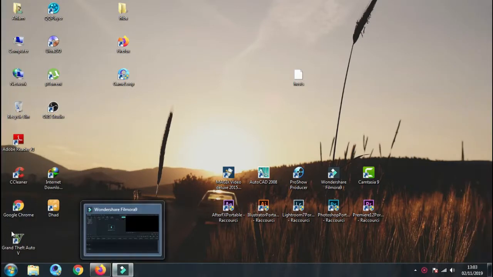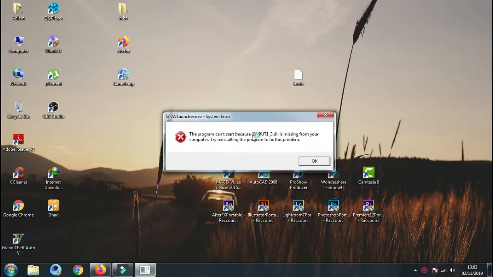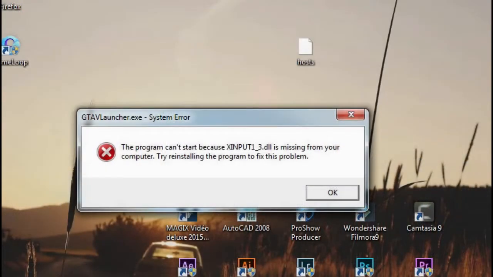Let's start. The problem of today is when I'm trying to open Grand Theft Auto 5, I get this message: error, the program can't start because Xinput1.dll is missing from your computer. Try reinstalling the program to fix this problem.